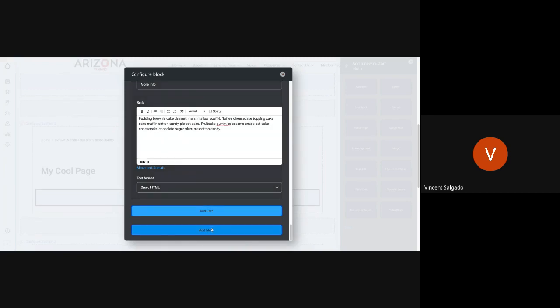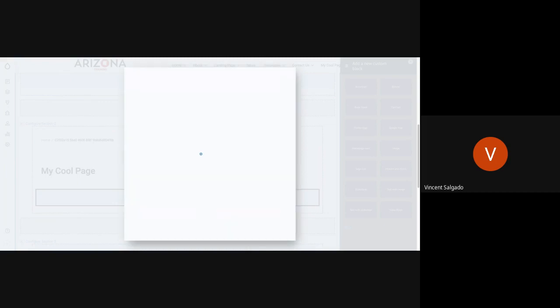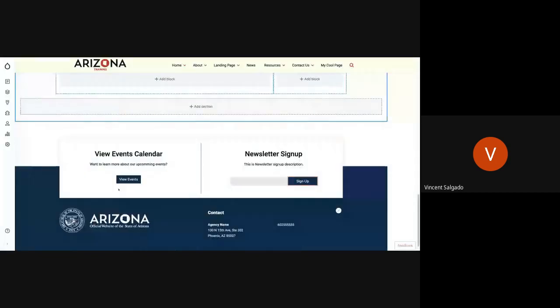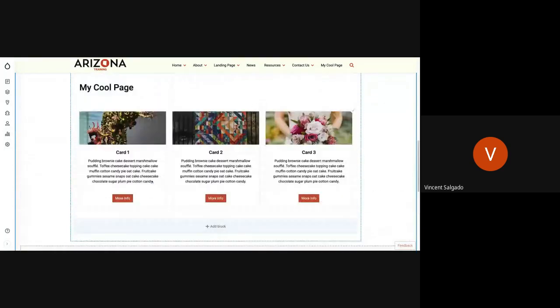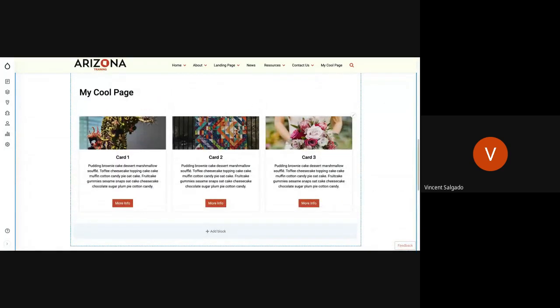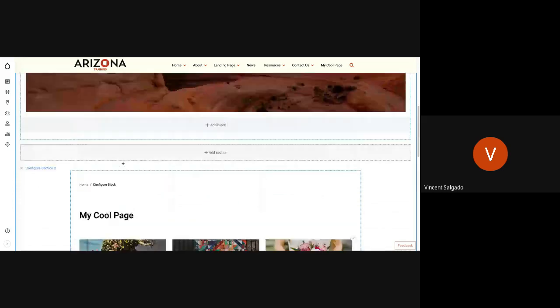Now that I have my 3 cards in there, I'm going to add the block to my page, and it has created these cards here. So it shows a bit of the image that's here, and then it has the title of the card, the description, and then the button that will link off to the various pages that I set it for.